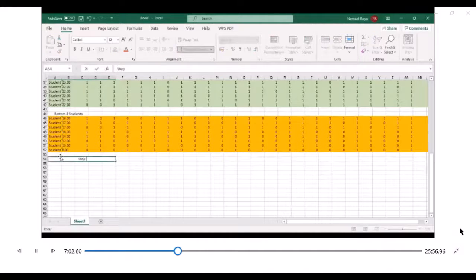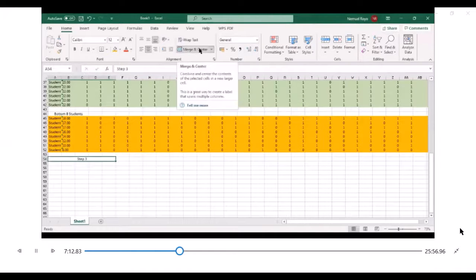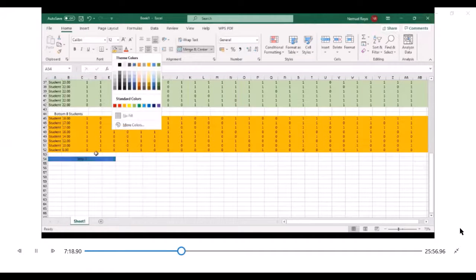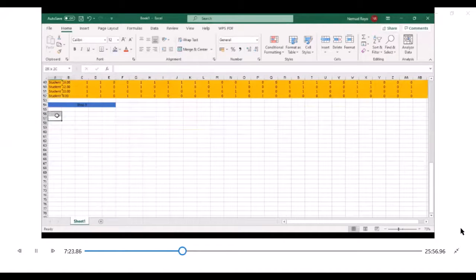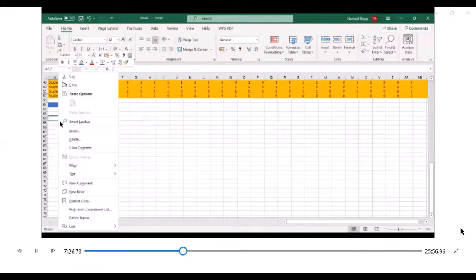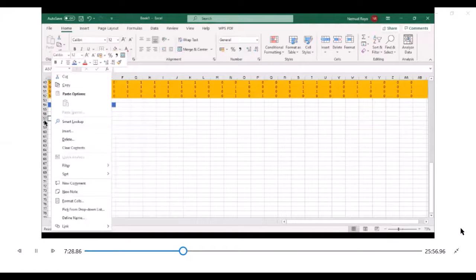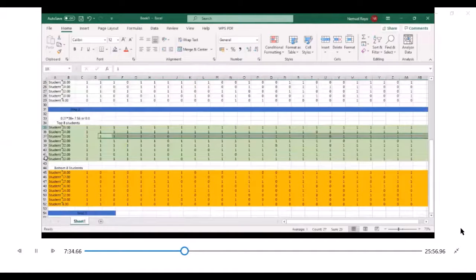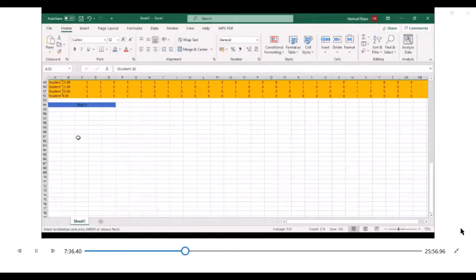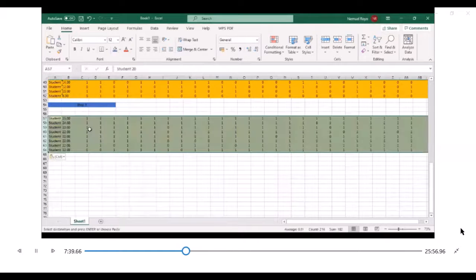Step 3 is determining the proportion of the top 8 students and the bottom 3 students. So let's just highlight this one, the step 3, and then we're gonna paste it here. Let us copy it once again. Then let us paste it here.